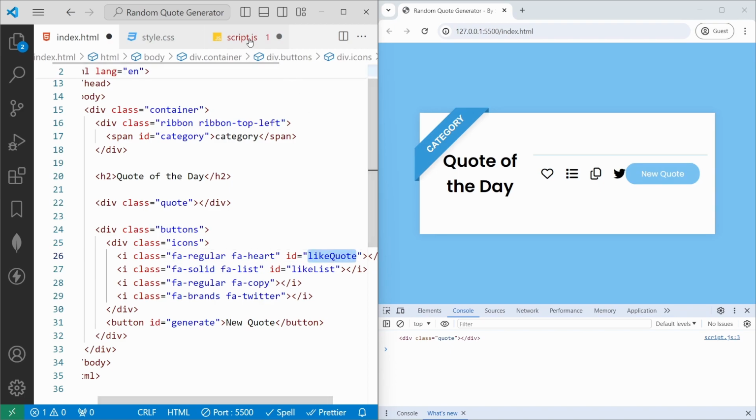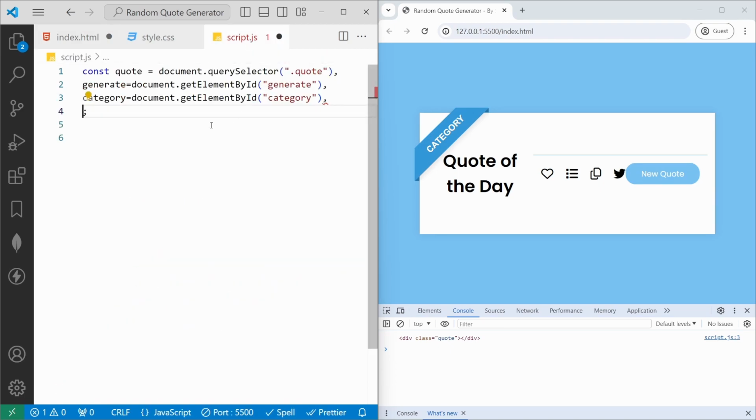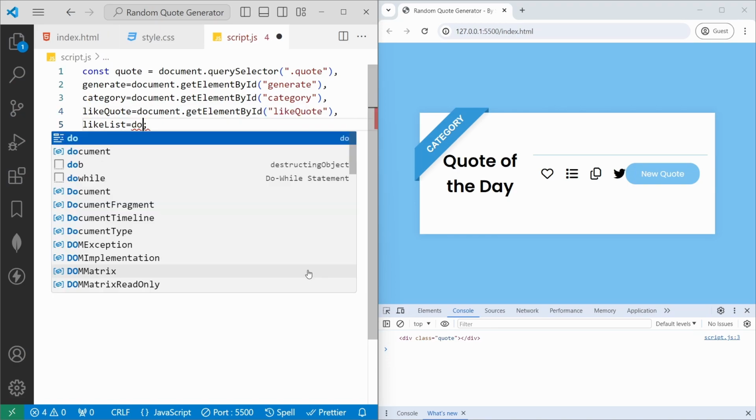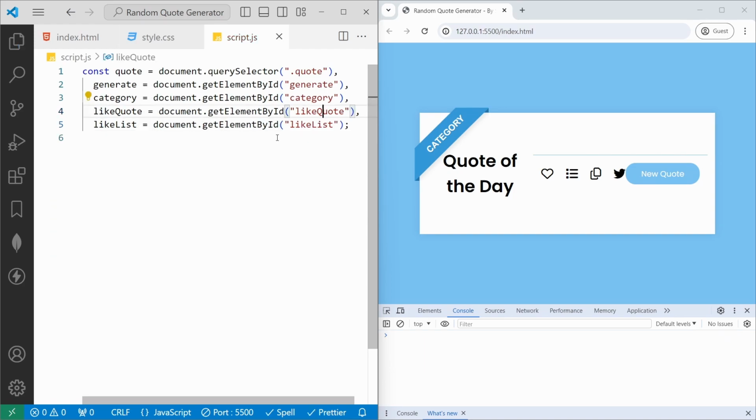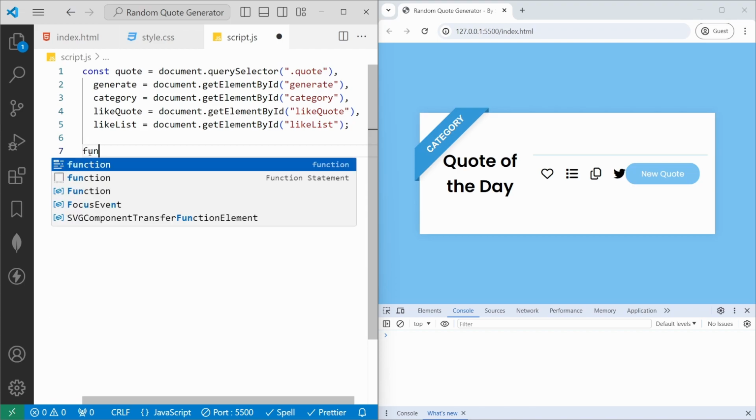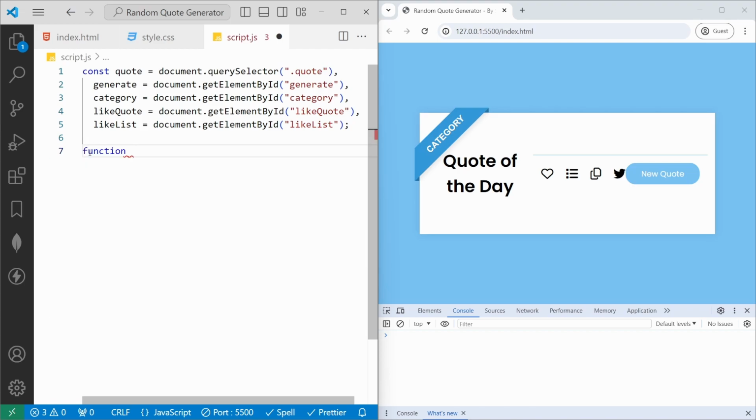I need to declare them again. So again I will jump to the script.js: like code equal to document.getElementById, and then the same thing for like list 2. So here these are the declarations. The next thing, I will add the function here. A function is a block of code designed to perform a particular task. So with the help of the function keyword, with the function name of generate codes.